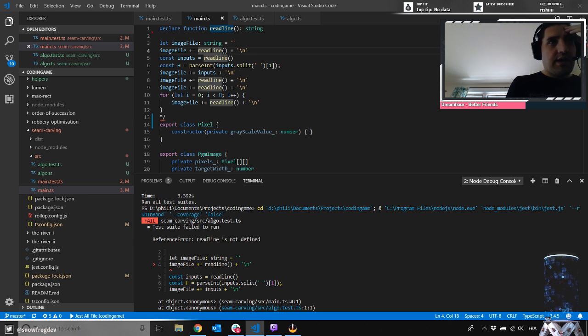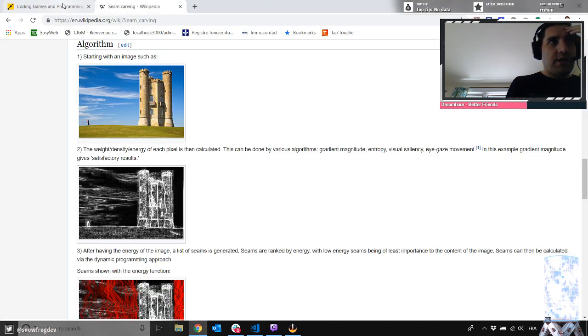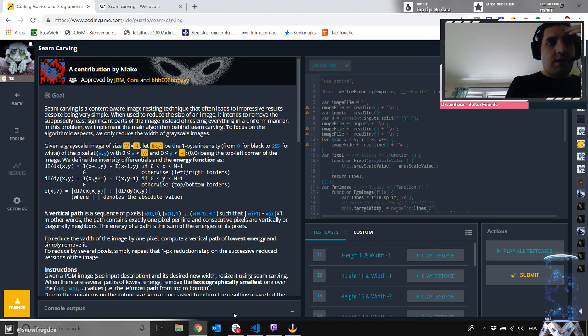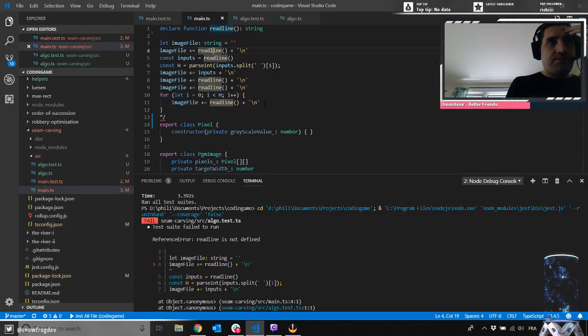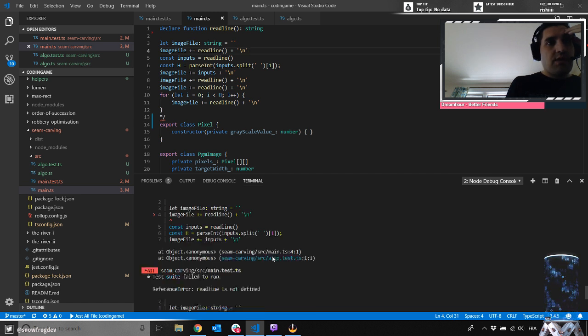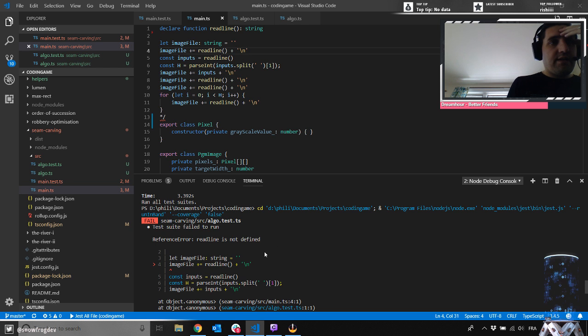So readline is a function that's implemented in the CodinGame engine. Now for TypeScript to do its thing, I need to tell it about it, basically what the function signature is, so that it doesn't bug me and it types everything properly. But when I'm running a test, it says it's not defined, which is true, because it's trying to parse the main file.